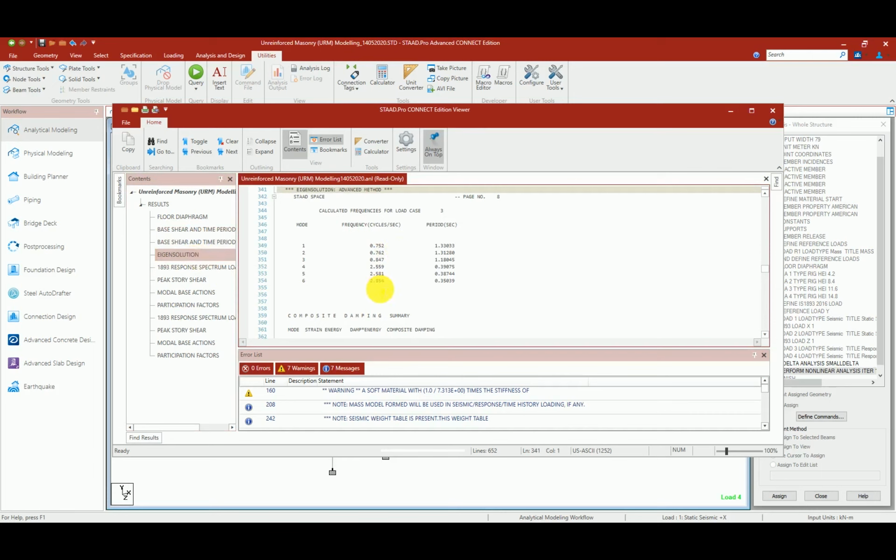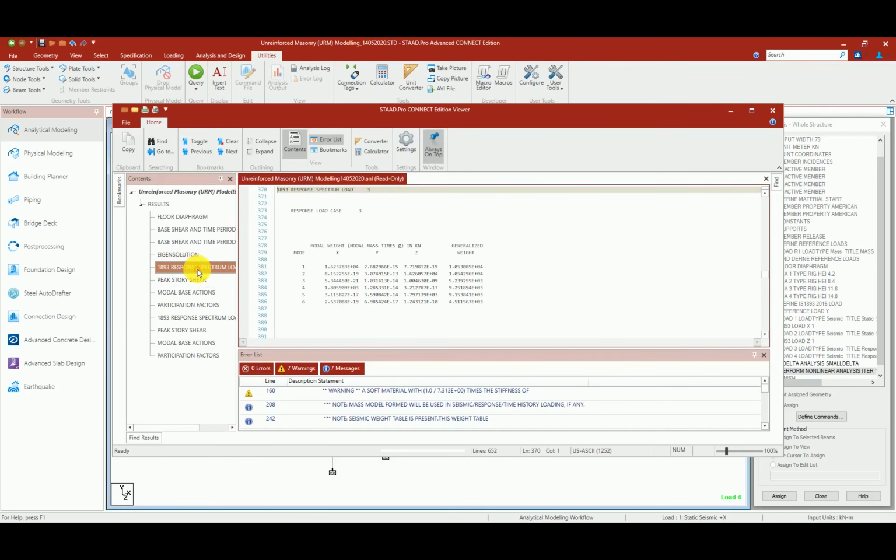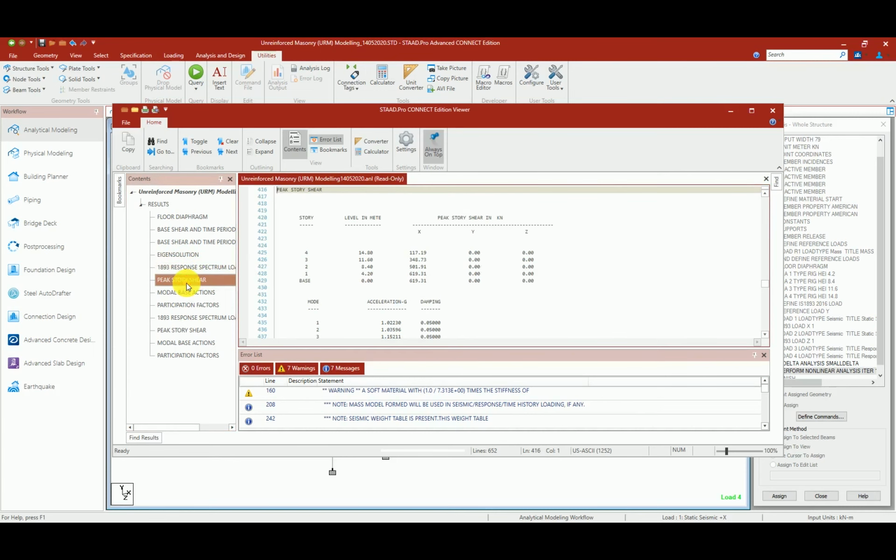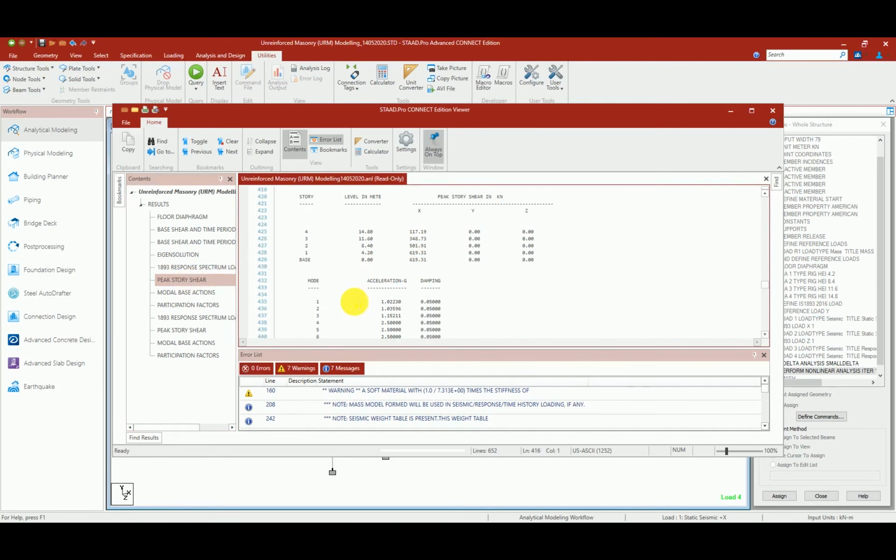These are the base shear and time period, the calculated frequencies of all the 6 mode shapes. Standard is 6 mode shapes, I have not changed it, so only 6 modes are given. And we have got a minimum period of 0.35 second and a maximum of 1.33. For the first mode shape it's 1.33, so our period is 1.33.